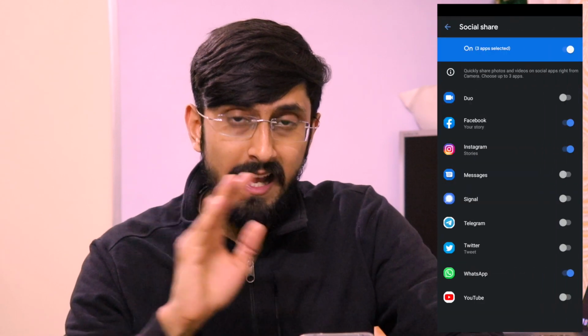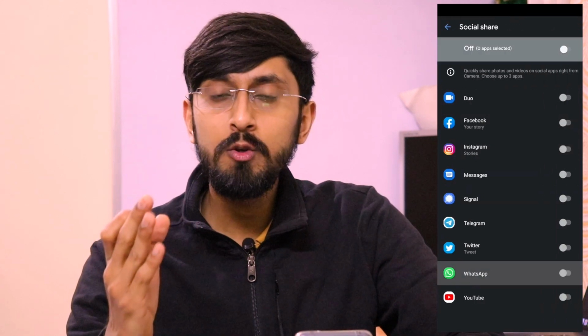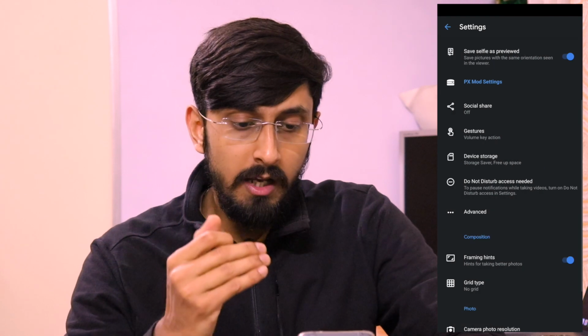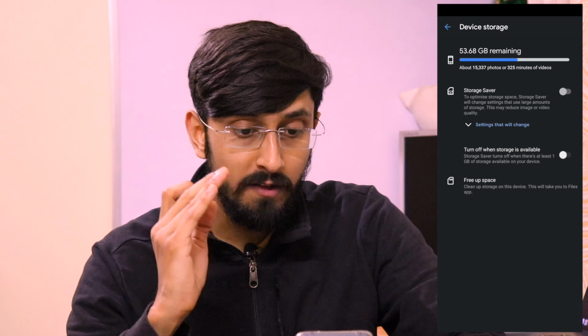Let's go to social share. I actually do not like social share. If you're someone who is a fan of social share, you can just enable it. Go to the gestures option. If you want to set any gestures, you can set them there. Just go to device storage.